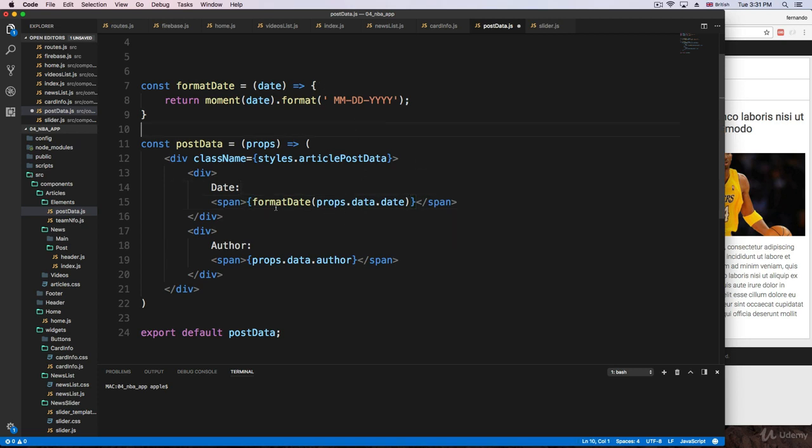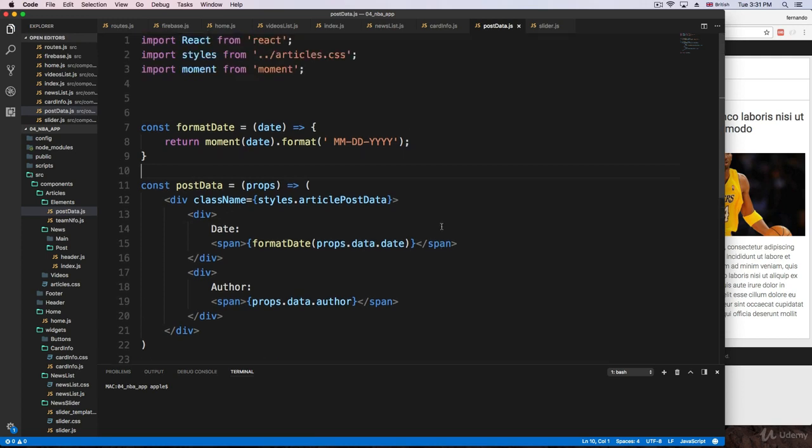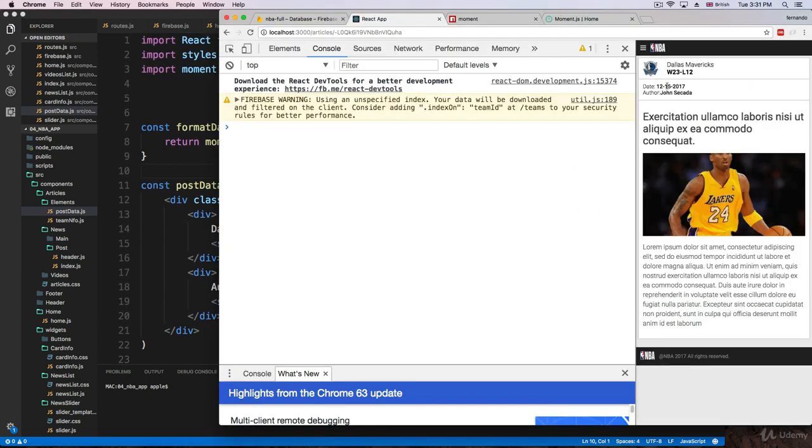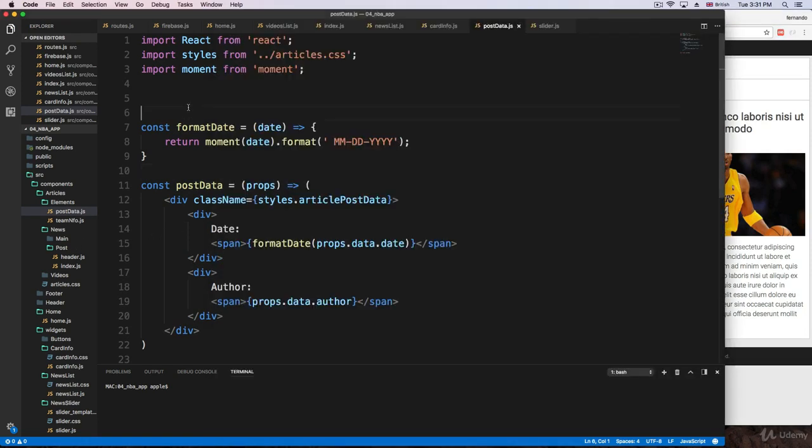Okay, so we pass the date, format date, and let's see if it's working. And okay, we get the date, we get the correct date. So that works. All right, so everything looks good.